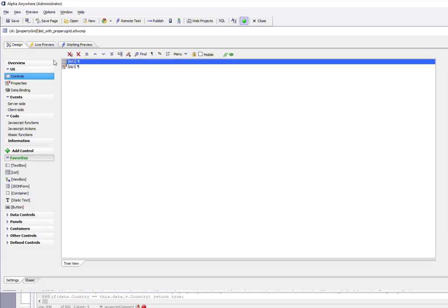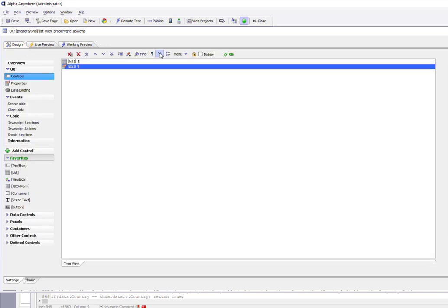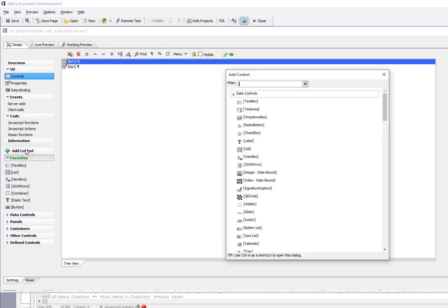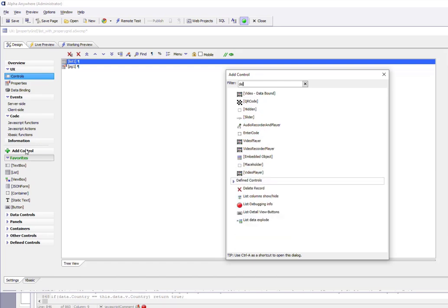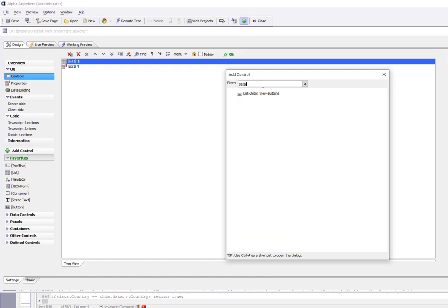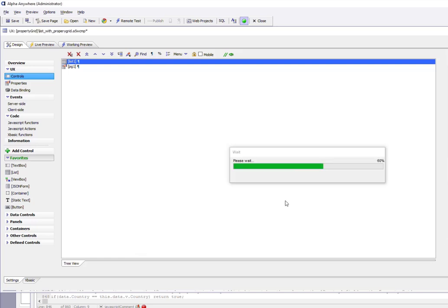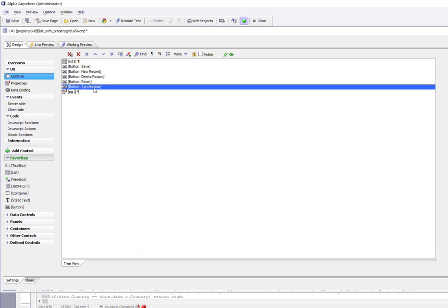So I'm going to go back to the list here. First of all, I'm going to make this property grid a little bit bigger. I'll say 50%. And then I'll go here under the list and I'll say add controls. And I'll say detail view buttons. And I'll say list 1. And then I'll say select the most common buttons over there. And then I'm going to just go here and put in a break after the synchronize button. So let's go take a look at this now.